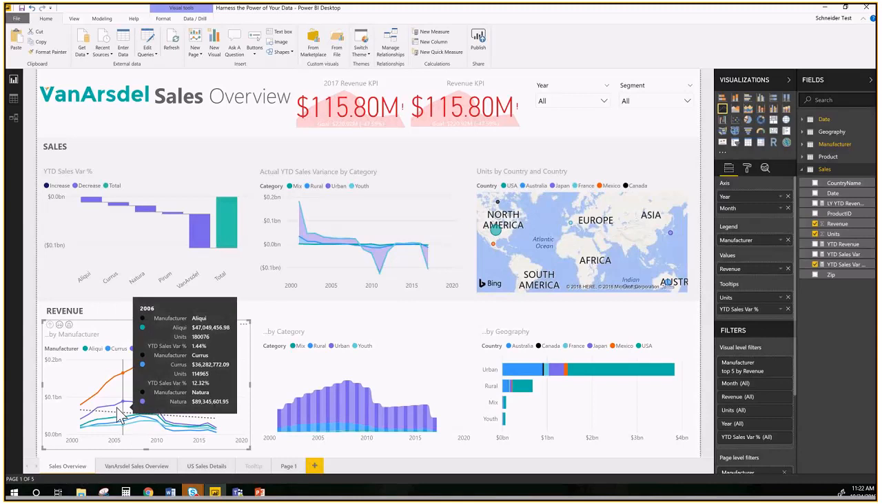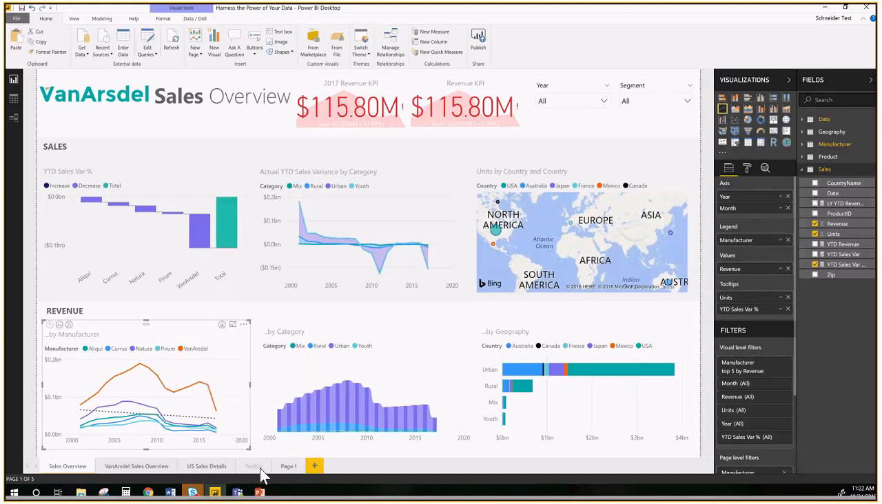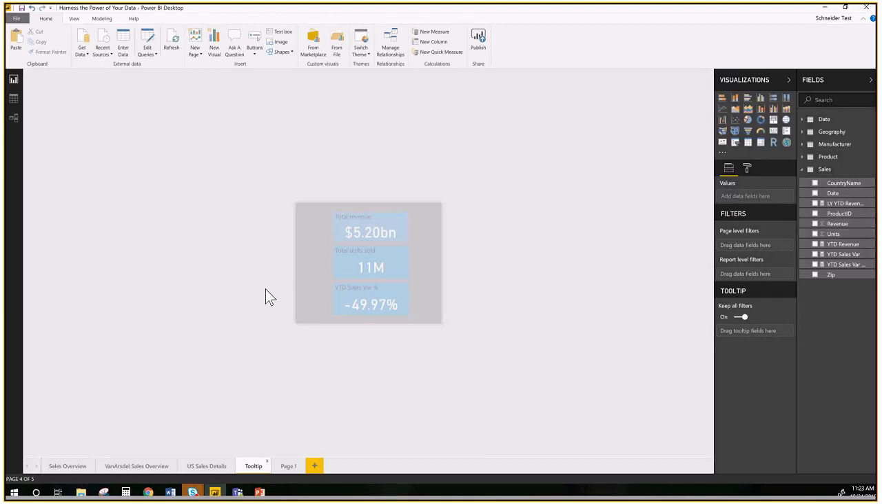In, not sure which month, but sometime this year, they released the ability to do actual visuals in tooltips. And how you do that is by creating a tooltips page. So I have this nice tooltips page that's just showing the revenue value, the units sold, and the year-to-date sales variance percentage.